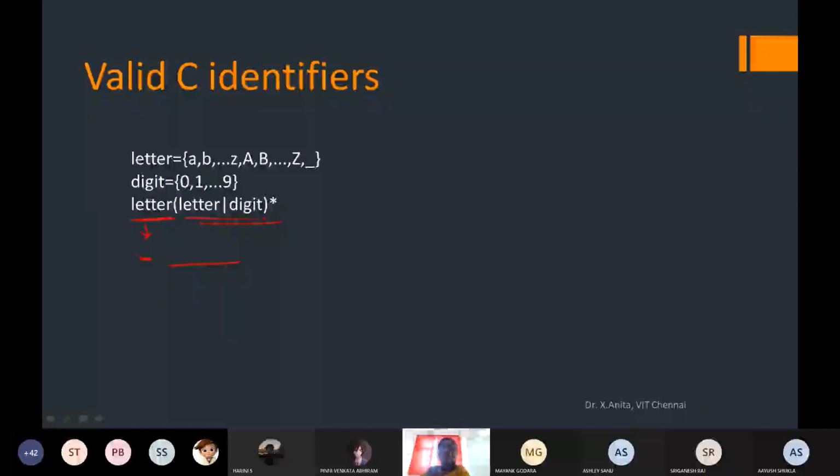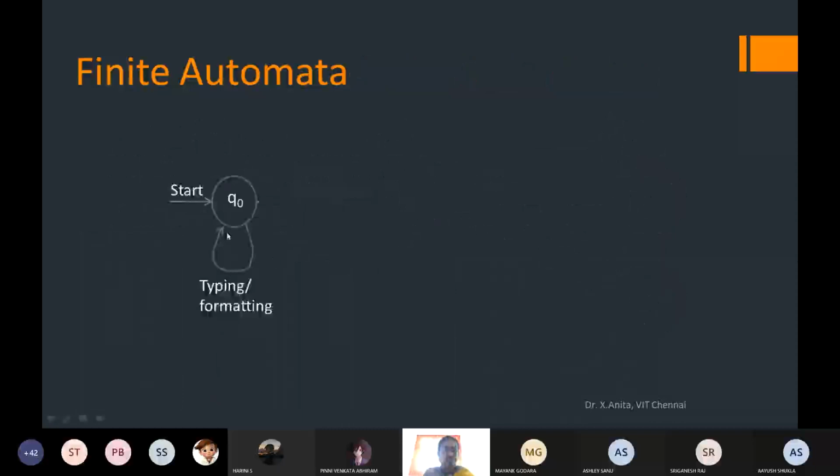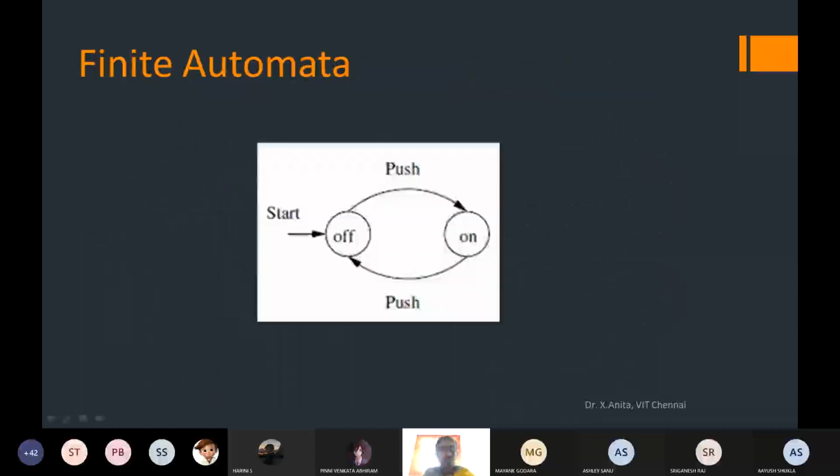So here this is an expression. How can we represent it by means of a transition diagram? Please make a note. Already we have discussed simple transition diagrams, right? This is a simple transition diagram. From the start state, there will be an initial state, initial condition, and from that initial condition I'll be moving on to another state based upon a given input.